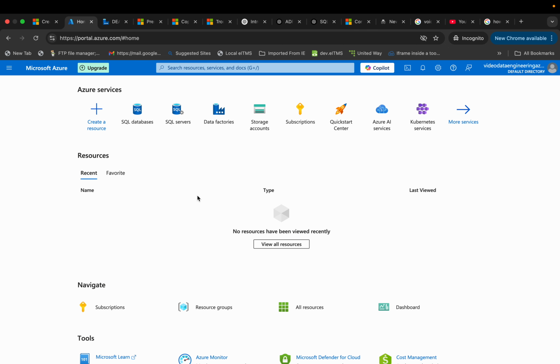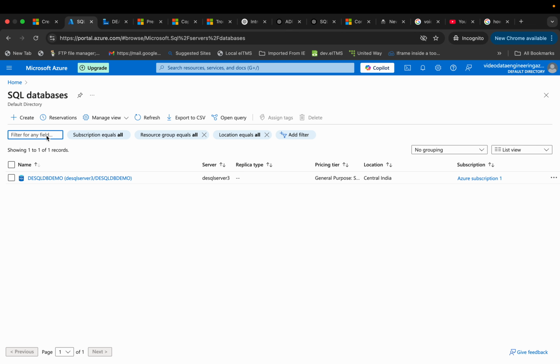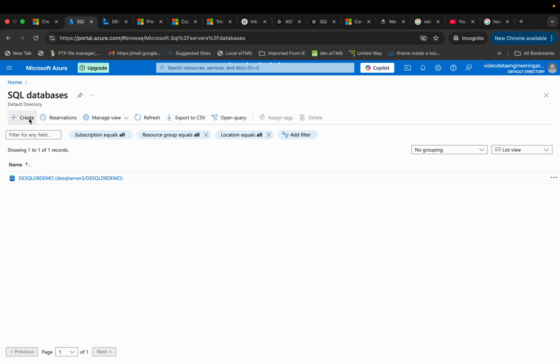We are taking the source location as a SQL database, and the target location will be Azure Data Lake Gen 2. In data engineering, we usually use Azure Data Lake Gen 2 as a storage account for storing the data. So let's start by creating the source location and target location first. Then we will move on to the next steps. We need to select SQL databases and click on create.